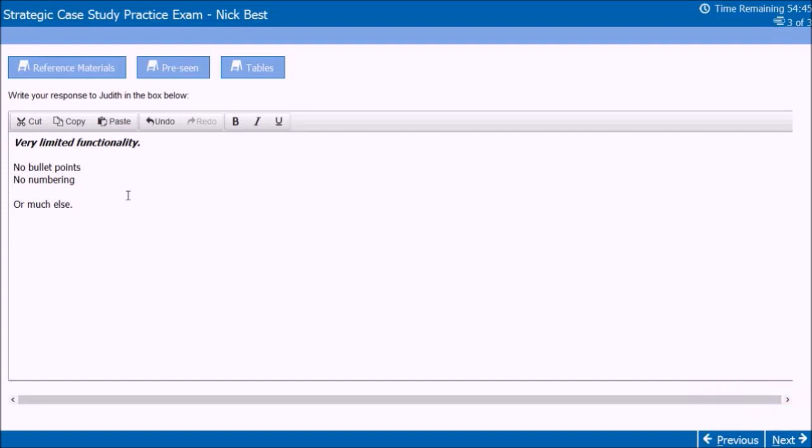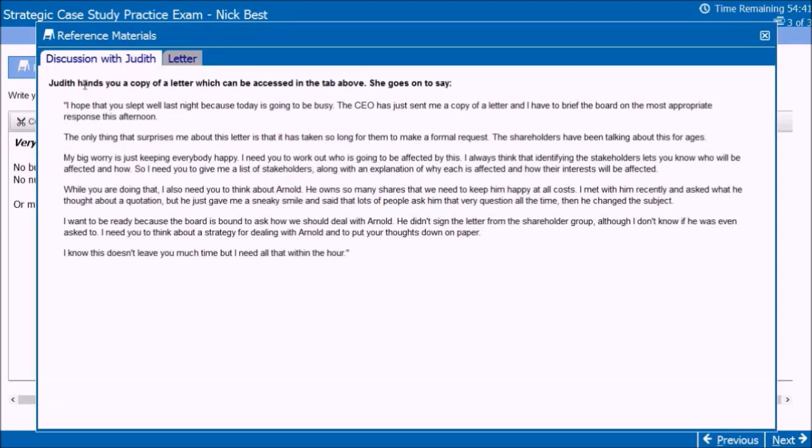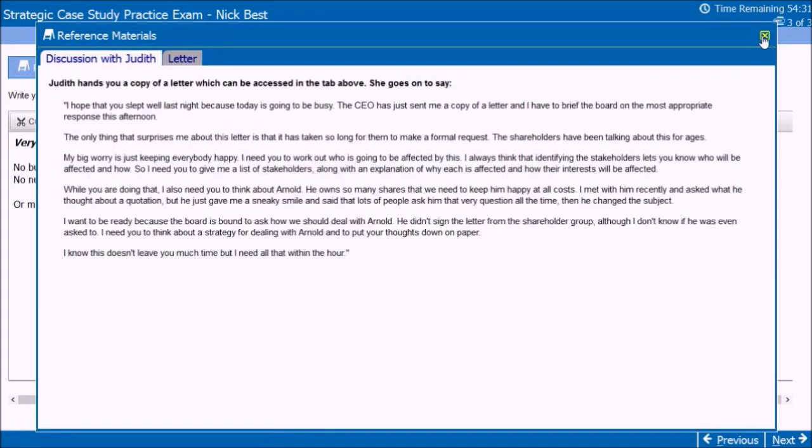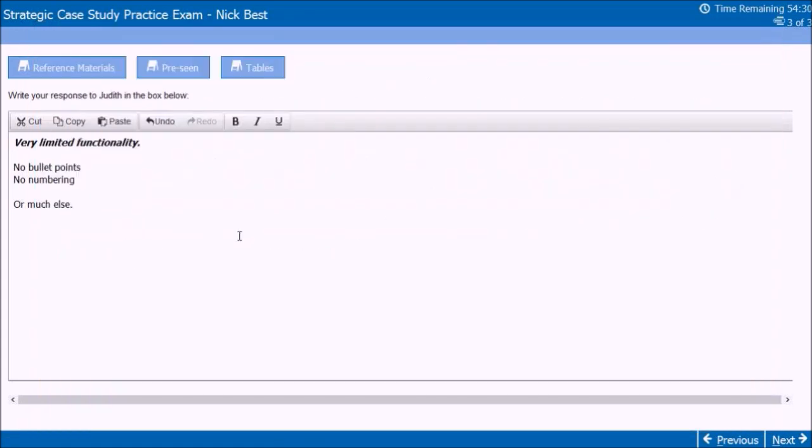Now, once you get to that, what you can do is go back, if you click on reference materials, and see any of the information that we had earlier. So you can see there, that was the first page, the discussion with Judith. Here was the letter. And so they provide you with this reference material that's available. You can go back and check up on that, and then you're on screen at the same time where you're writing your answer.